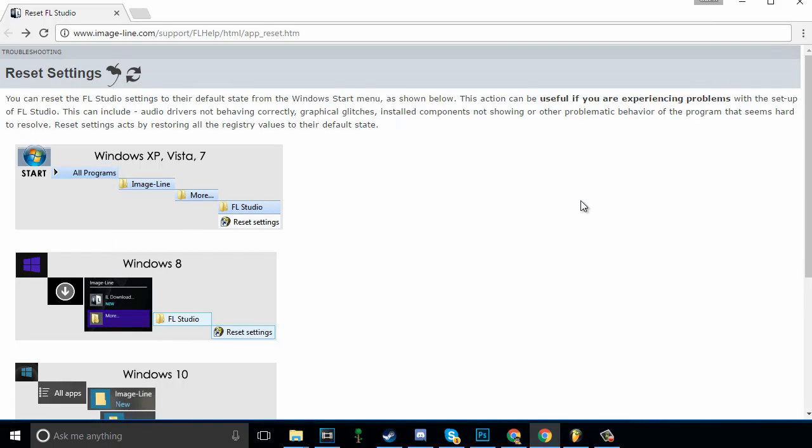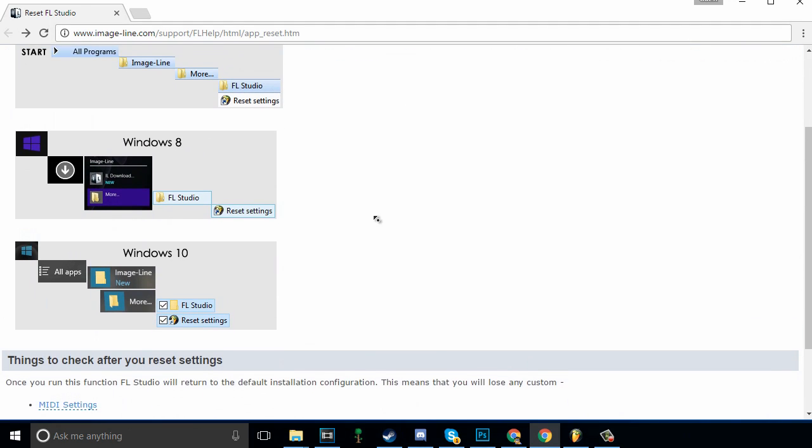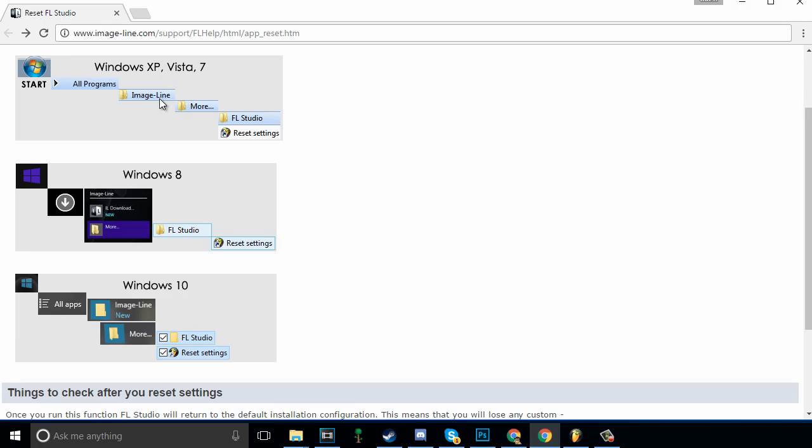How to reset FL Studio to the default settings. So as we can see, it varies depending on what operating system you're using. So take a look at these images, and depending on which operating system you're using, that is how you get to the reset settings option.